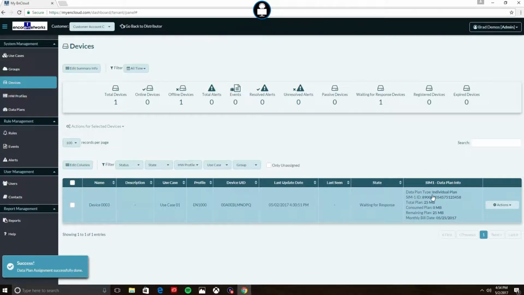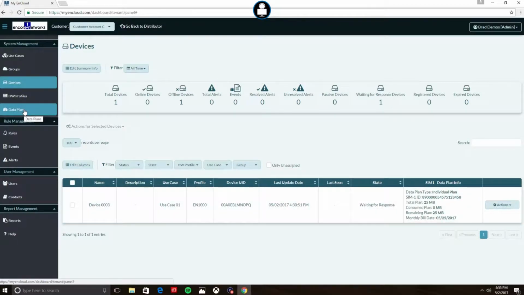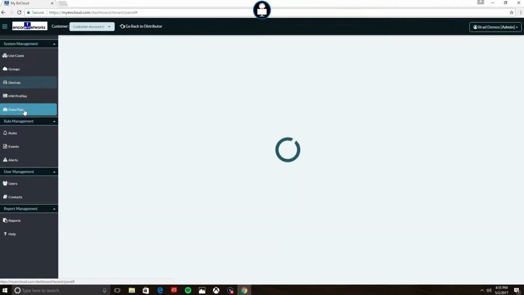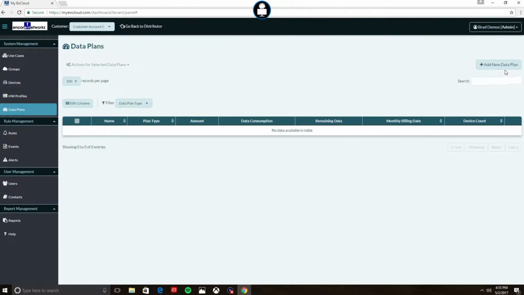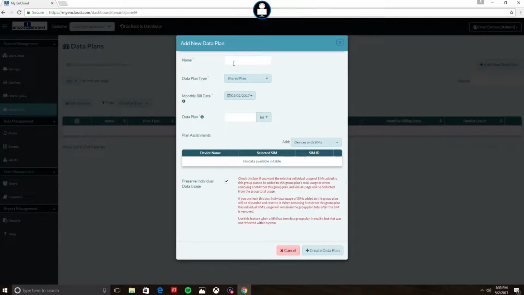As you can see, once we've done this, the individual plan shows up with what type of plan it is, the SIM ID, the total plan allotment, the consumed data, the remaining data, and then the monthly bill date. To set up one of the other plans, the group plans, you'll go to the data plans section, add a new data plan, and select, for instance, shared or pooled plan. In this example, we'll use a shared plan.